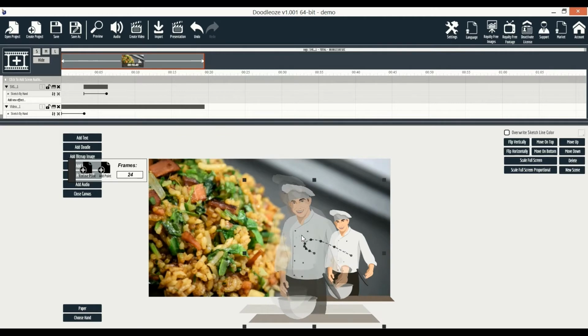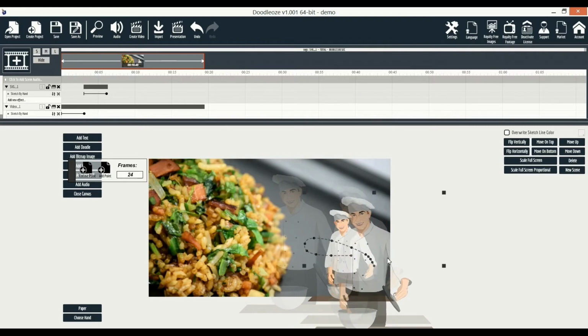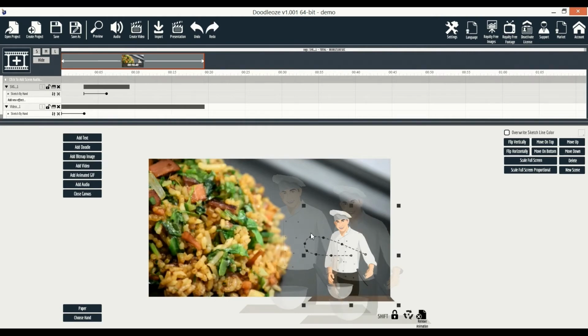Then add a new point and reposition it here, like this. And if you want, you can continue adding as many points as you like and move it around the screen, like this. Okay, I'm going to undo that for now. 2 points are enough for this demo.